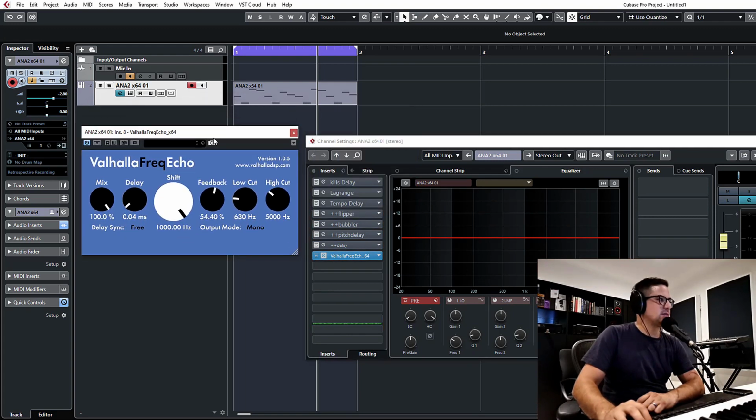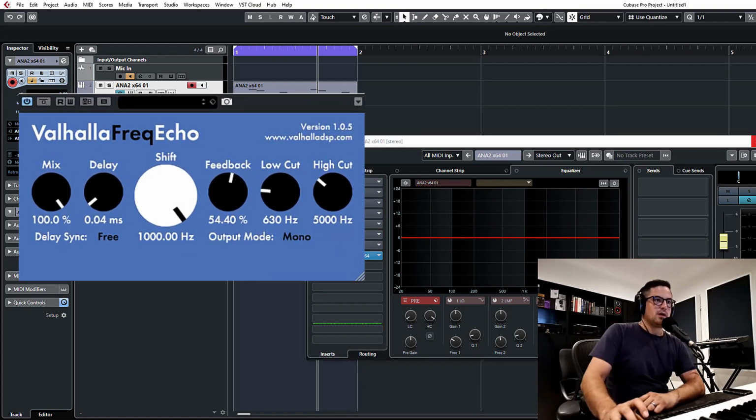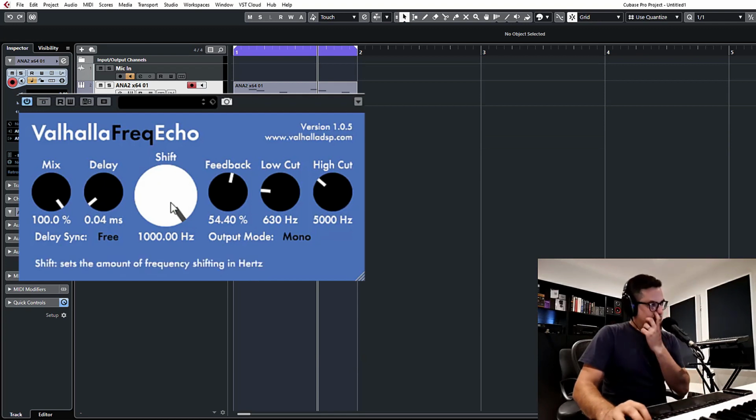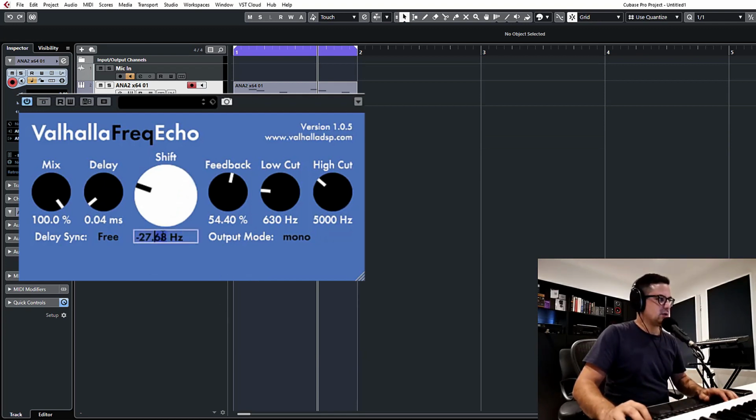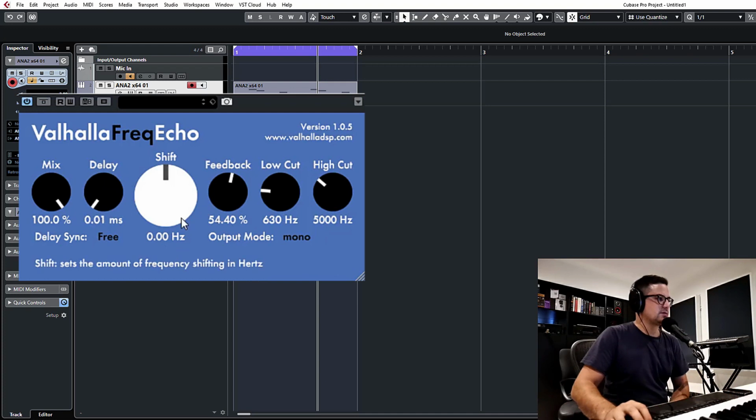And that is the Valhalla Freak Echo. So you can do pretty similar thing if you've got the Valhalla delay plugin, which is the sort of big paid version of this, but one of the models that you have in there also covers this frequency shifting. So you have a delay line, pretty simple controls and mix dial, the delay time, feedback, low cut and high cut filters, and then your frequency shifter.